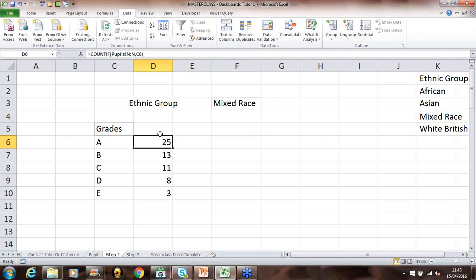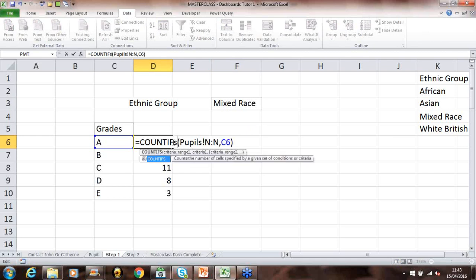So now I want to tie that to my earlier formula that I did over here, because I want to make this interactive. So I've got to edit my formula over here, and I'm going to make this COUNTIFS.